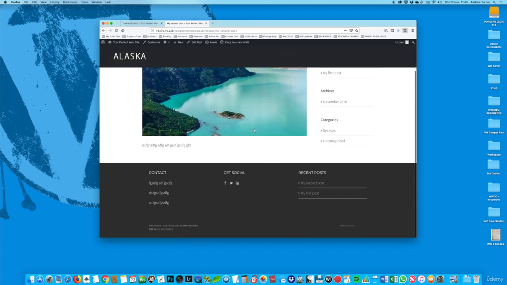Okay, so that's the footer. That's how you put widgets into the footer, or content into the footer. And that's it for this module.